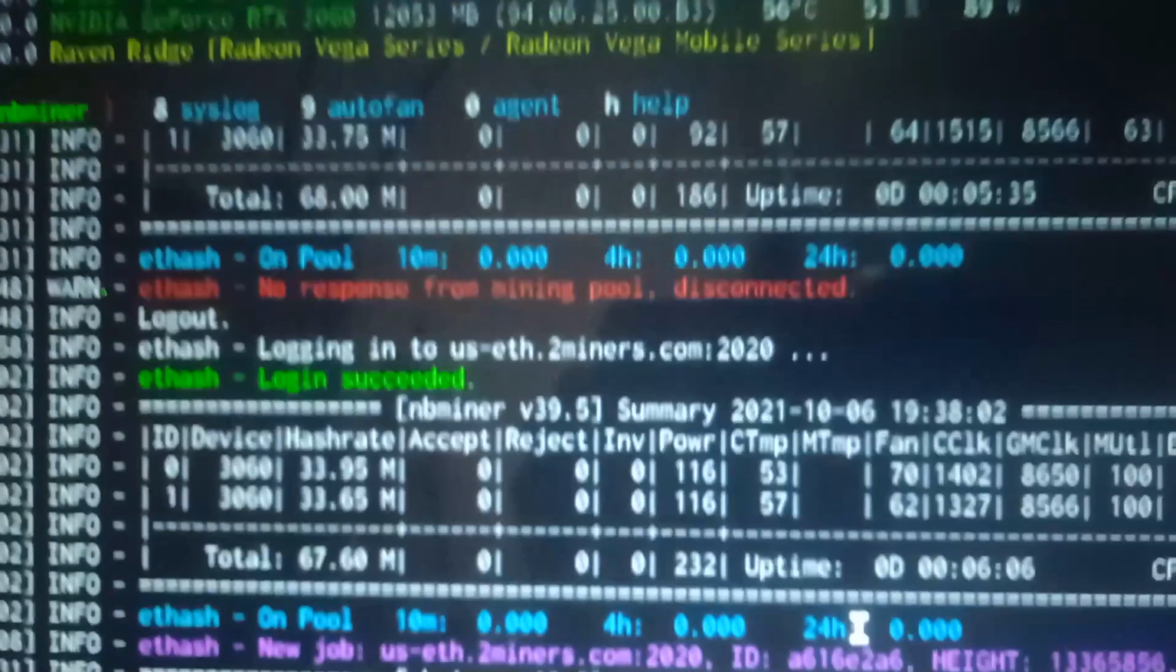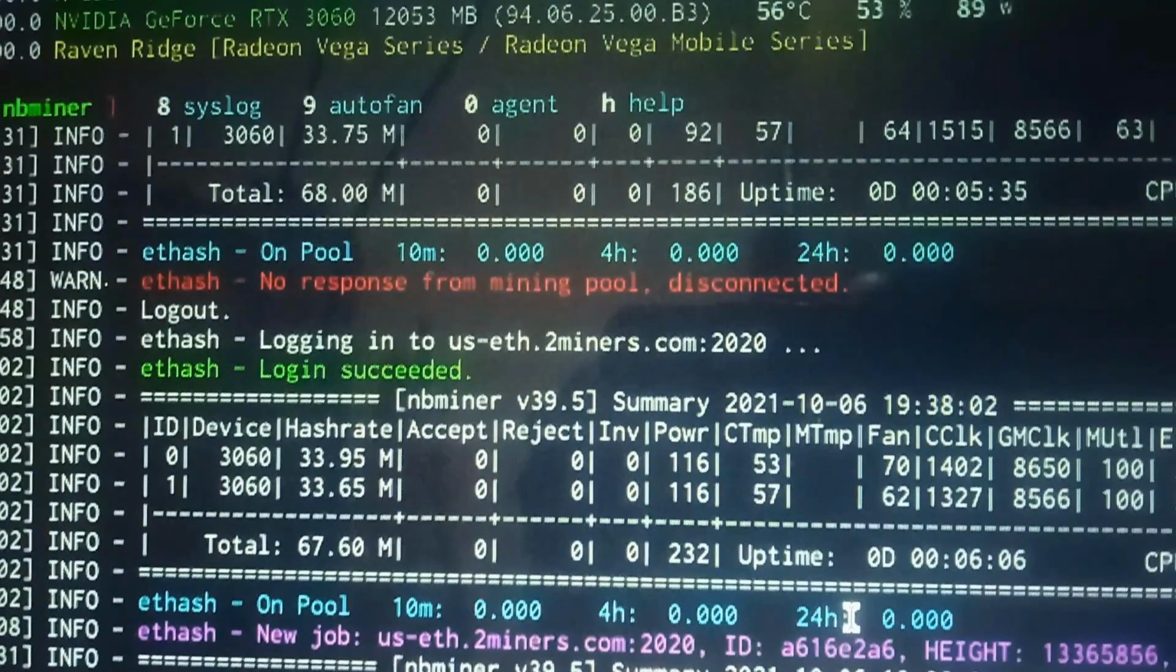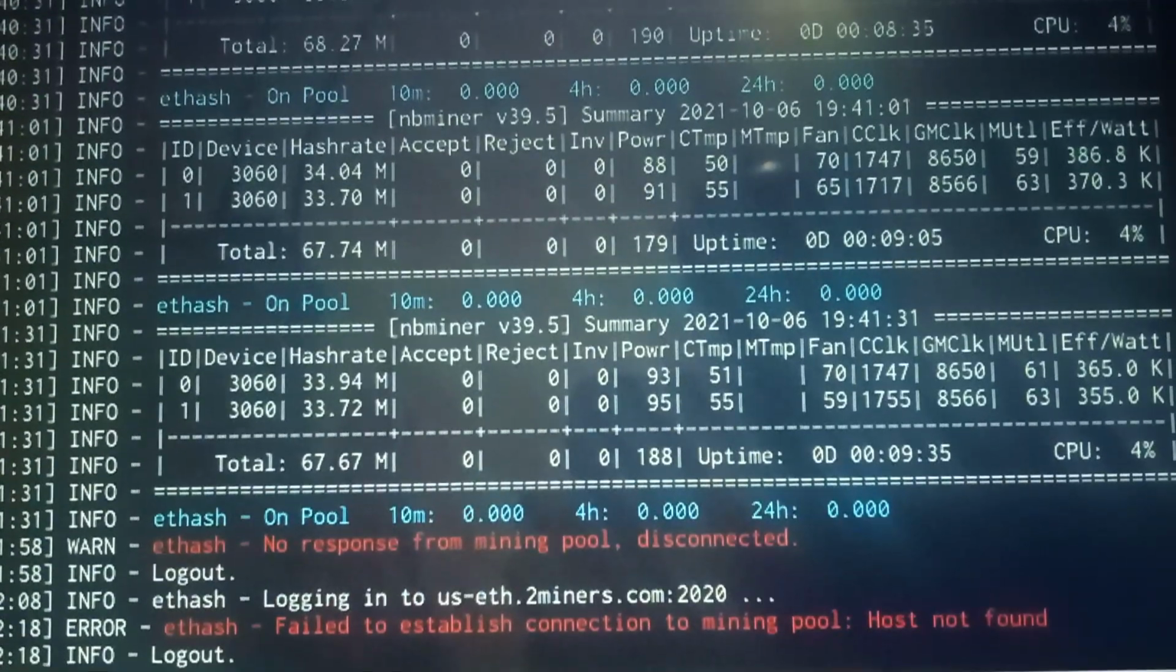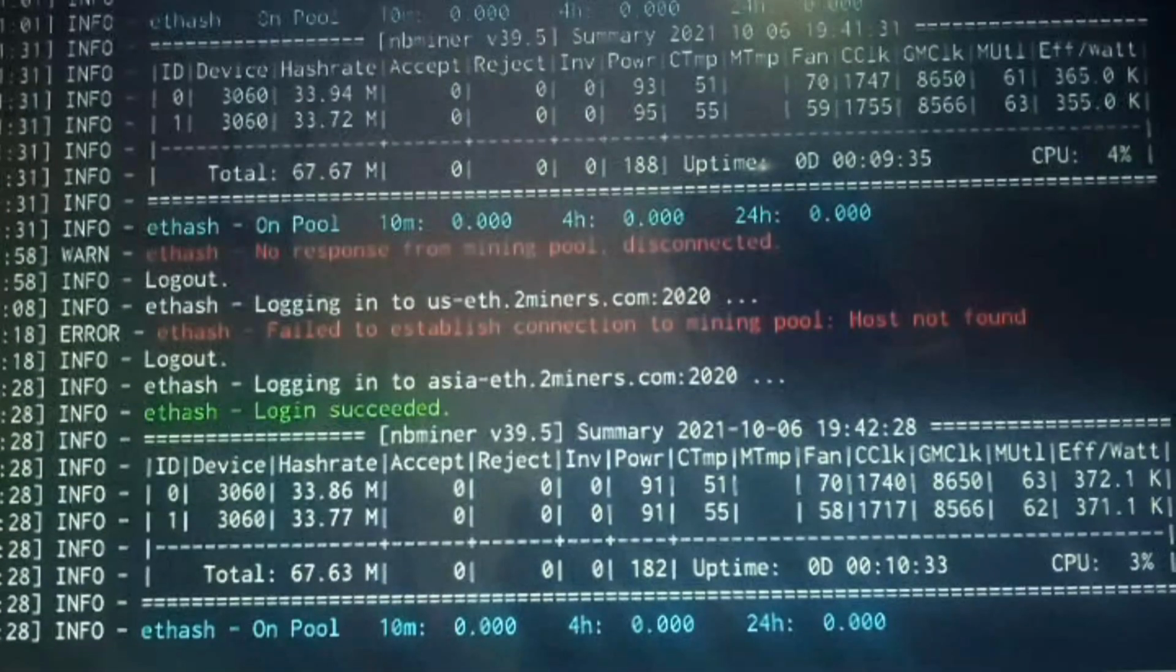Hello friends. In this tutorial I will show you how to fix the mining pool connection error, no response from mining pool, on a Hive OS mining rig.